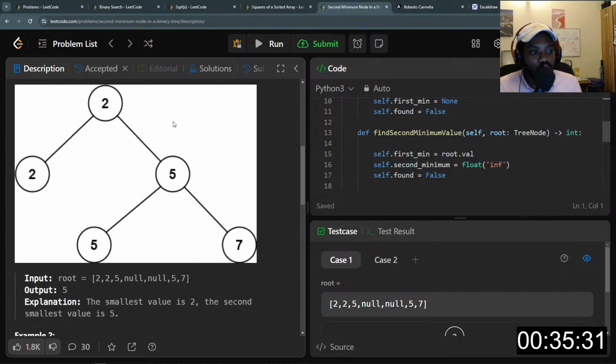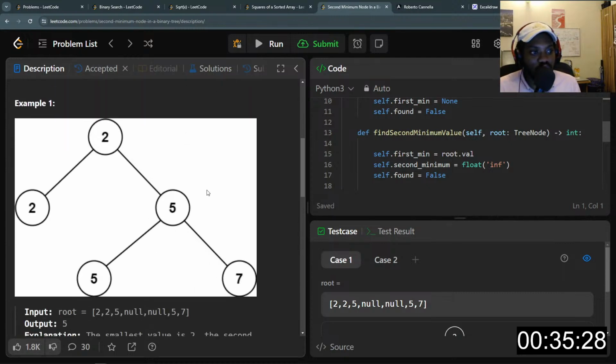Okay, so the question is asking us to find the second minimum value, and the reason why it is called second minimum value is because usually the first node we see in the tree, right, is assumed to be the first minimum value for some reason, but because this question is giving us an input which is a special binary tree, we can actually understand that, okay, the first node, which is the root node, is the first minimum value we see in the tree.